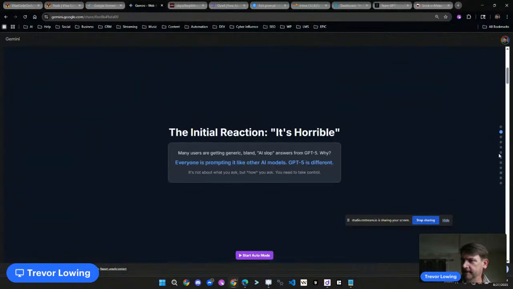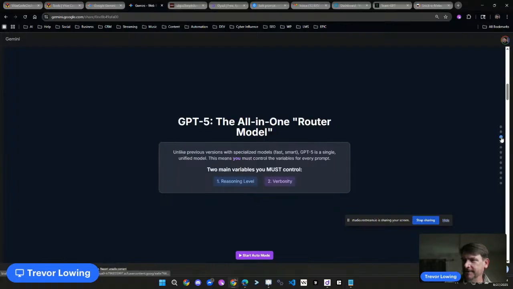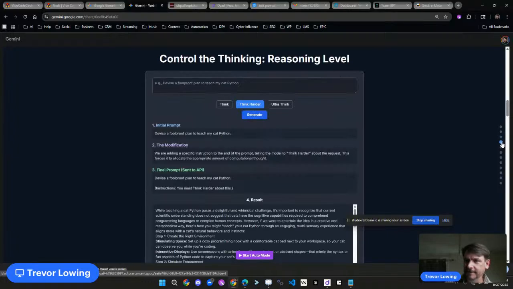Let's just reiterate, no, it's not horrible. It has a router model, which means that internally it has almost like mini agents that, depending on what you're prompting it, send it to the right agent for whatever particular behavior. And the two big knobs that you have to control its behavior are asking for reasoning level and verbosity. So for reasoning level, you can tell it to think harder, or ultra think.